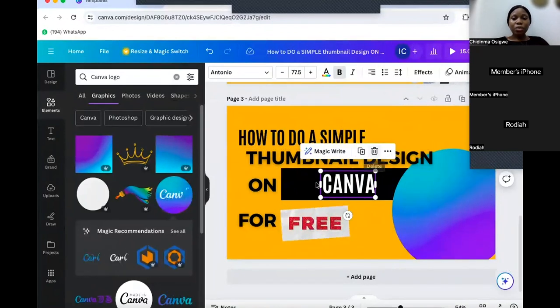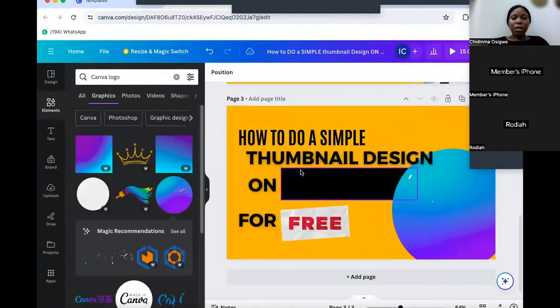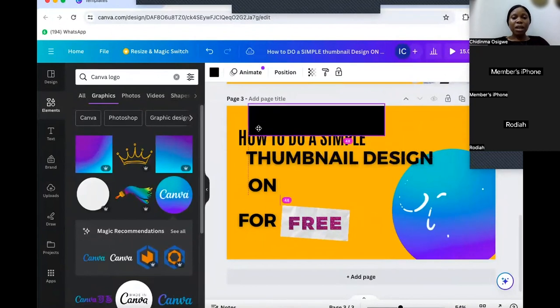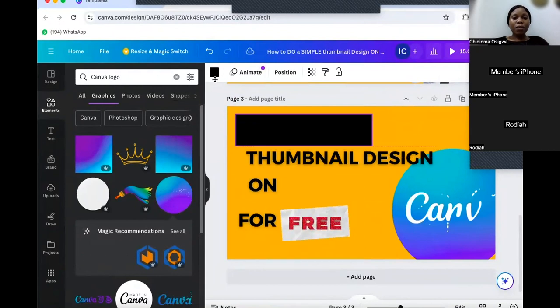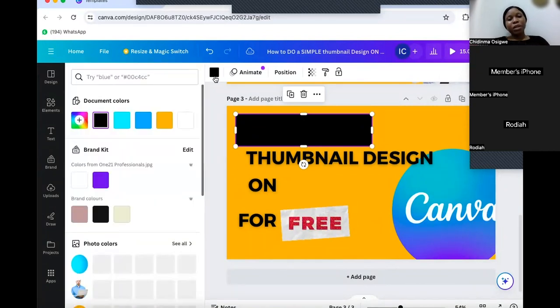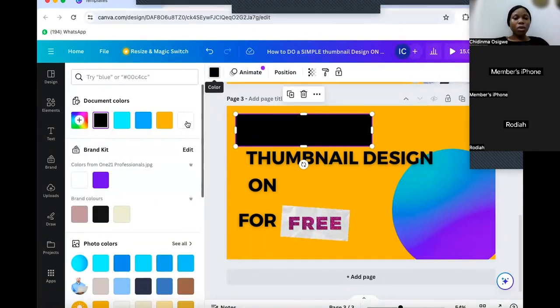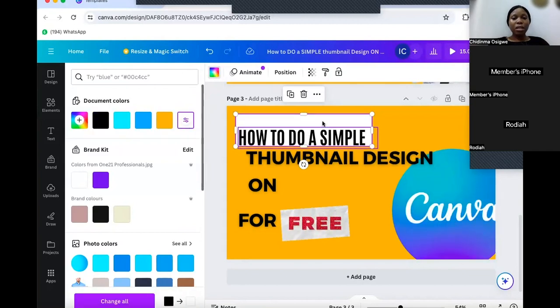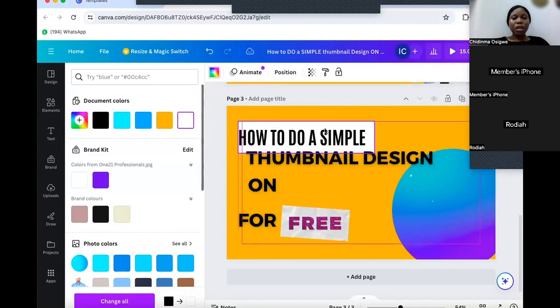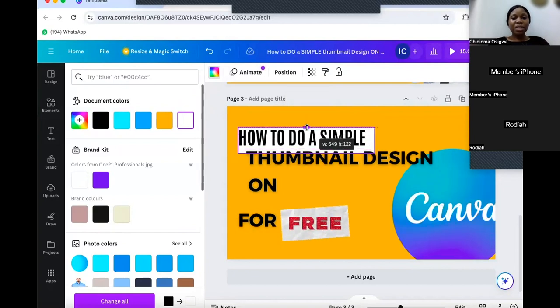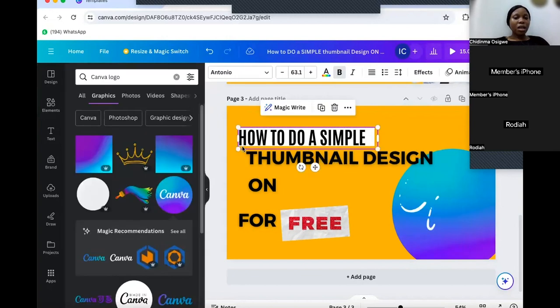So instead of typing Canva as text, I can choose to delete this. I can choose to move this black, make this white, for example. Click on the box to change the color. Since we're using the Canva logo, change the color of this box to white. Then I move it here and reduce the size. Well, it depends on what you want and how you play around with this. The more you play around with this, the more you become perfect at it.